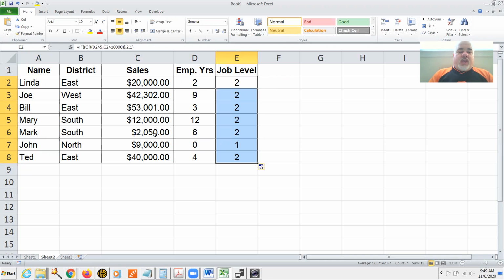There's only 2 people that don't make the 10,000 on this list, but one of them makes the years, so they still get a level 2. The only person that doesn't get level 2 is John because he does not meet the 10,000 and he does not meet the employment years criteria. He's the newbie on the block. Not even a full year.